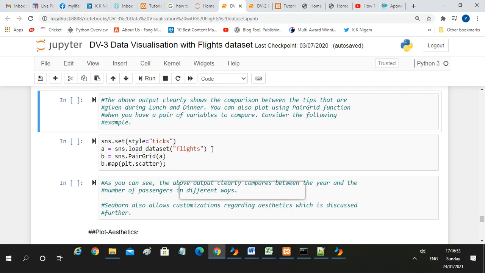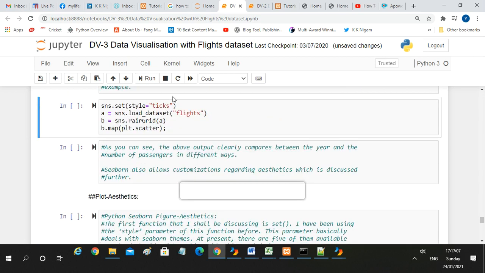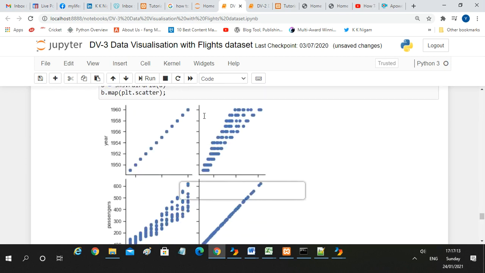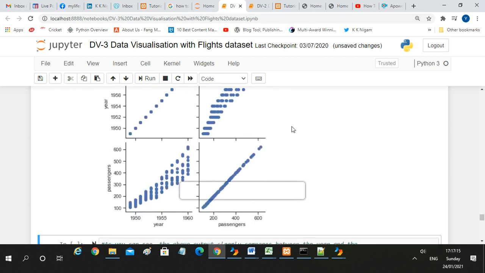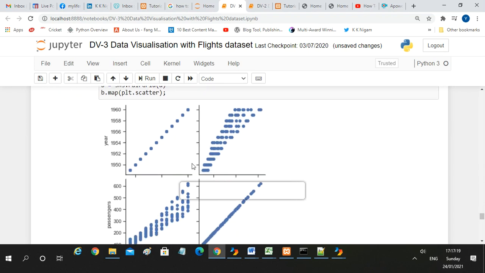The dataset is flights again, and then we are using PairGrid, and then we are going to draw a map, plt scatter plot. So this also we can run, and when we run this, you will see that there is another type of scatter plot which is available now. This is for the flights data.